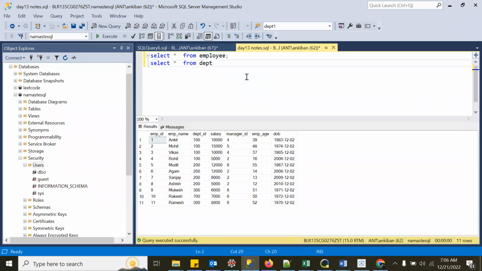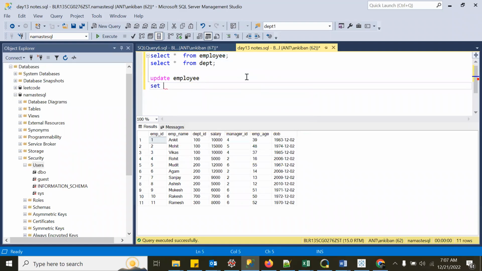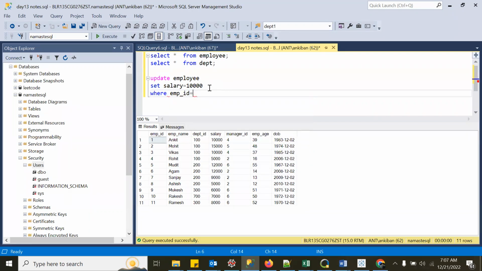So when we update, what is the syntax of the update command? So we say update and the table which I need to update, right? And then set what I want to set. Let's say I want to set salary equal to 10,000. If I run this, all the employees will have salary 10,000, right? If I want to update a particular employee, I can say where, any column filter, I can put employee ID equal to 1, right? So it will update for employee ID 1.